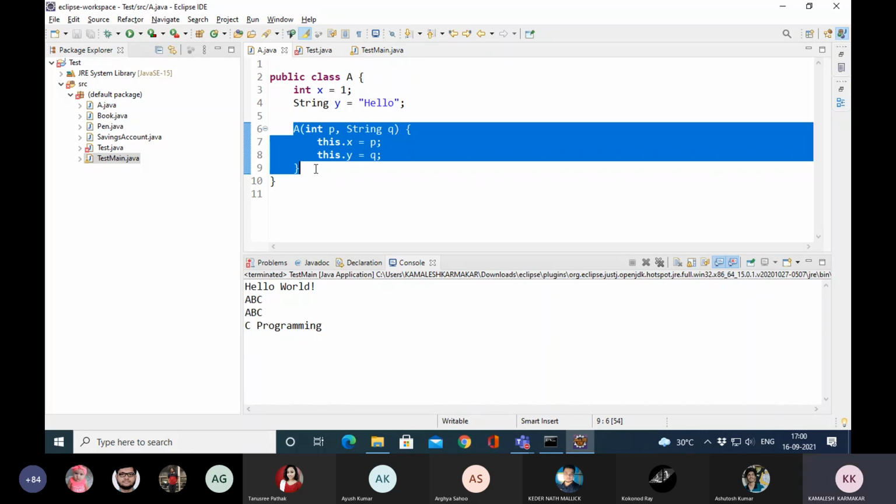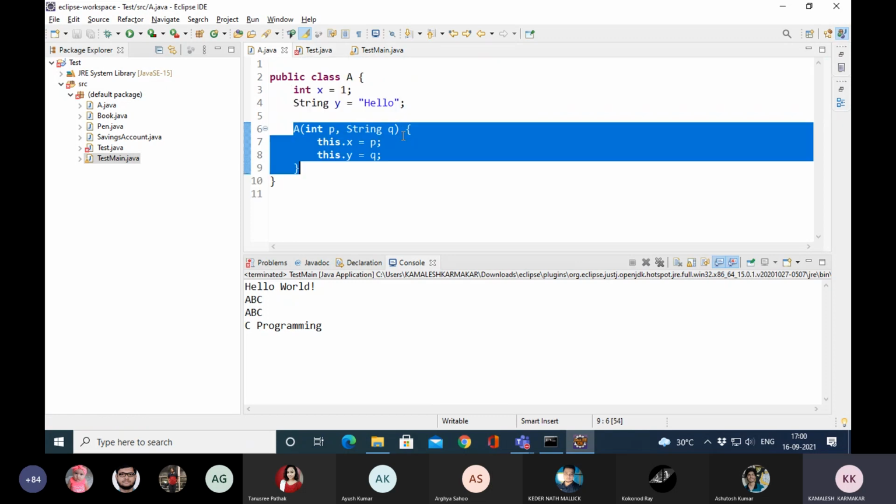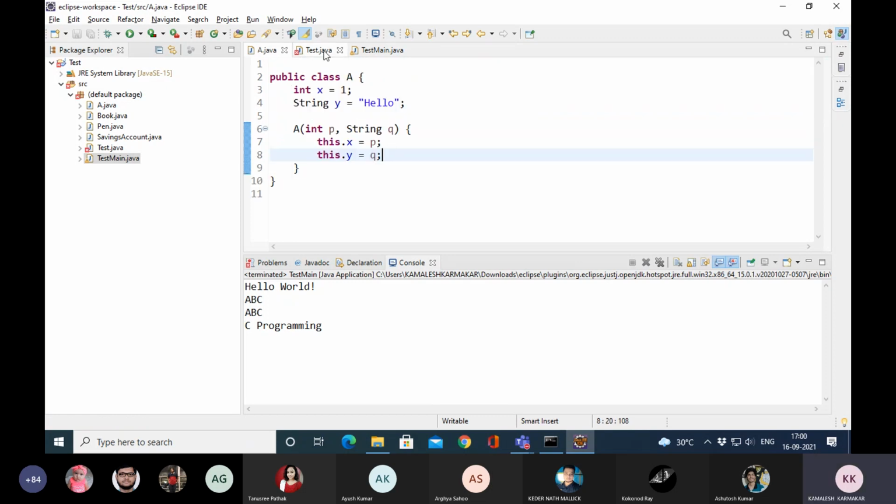If you define any constructor in a class, default constructor will not be provided. And if we don't have default constructor, then here we are trying to call the default constructor, but this constructor doesn't exist in this class, so it will not compile.